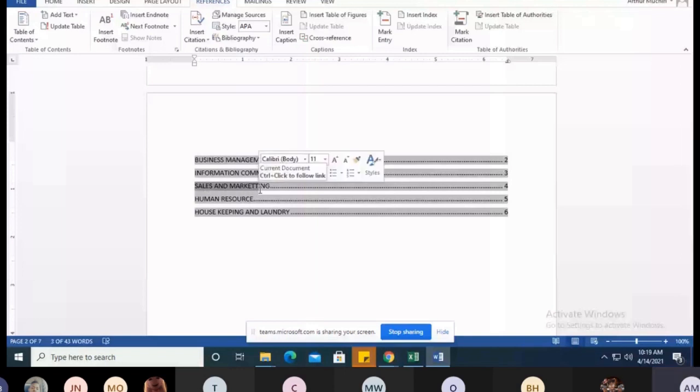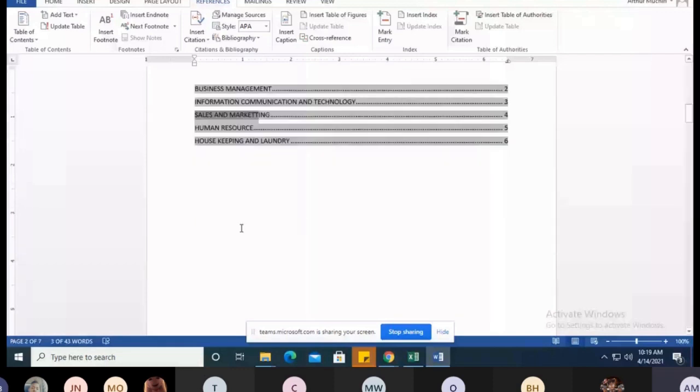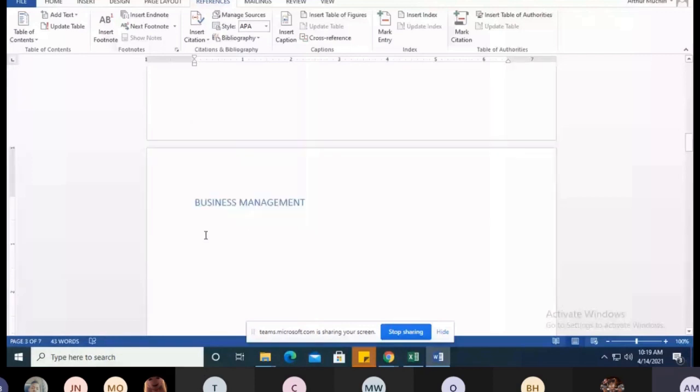So let's go down to Business Management. Under Business Management, we're going to add a subtopic. So which course are you doing? The guys who are doing business management, you are doing accounting. Is it accounting? Let me see. Financial accounting. You're doing Financial Accounting 1. So everybody type Financial Accounting 1.